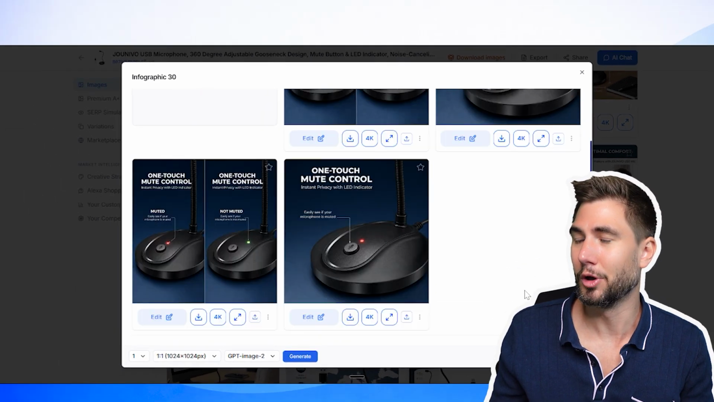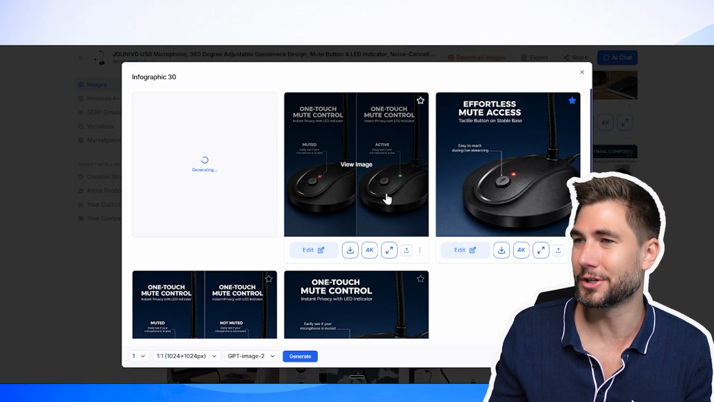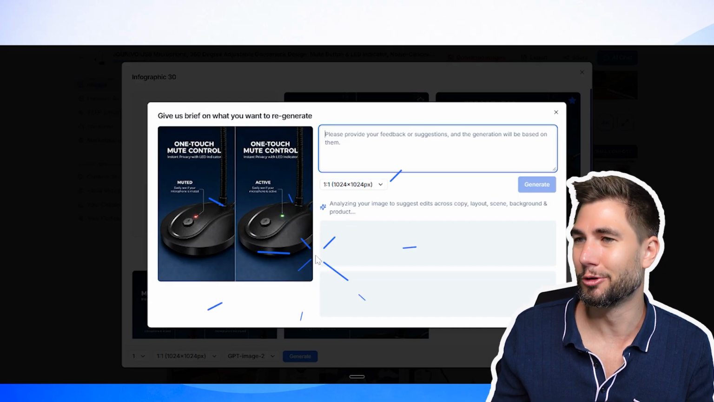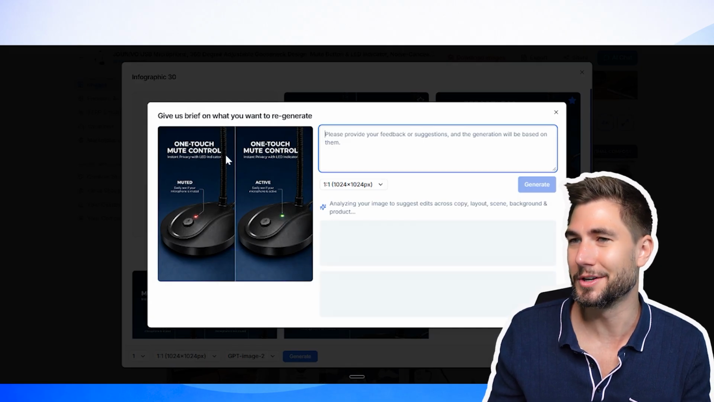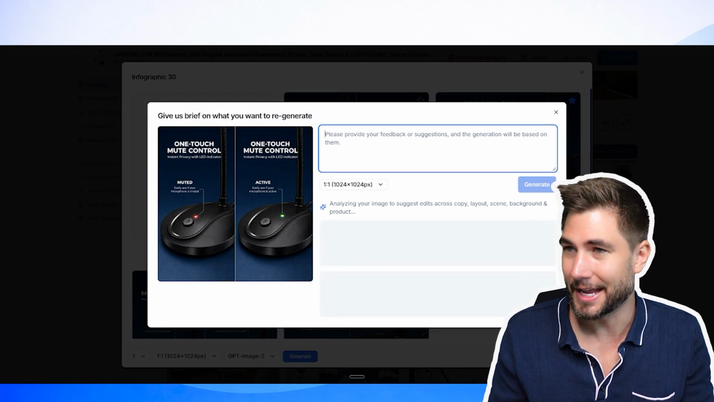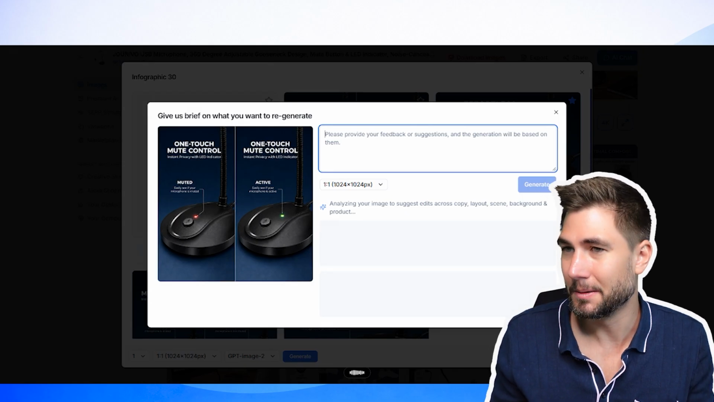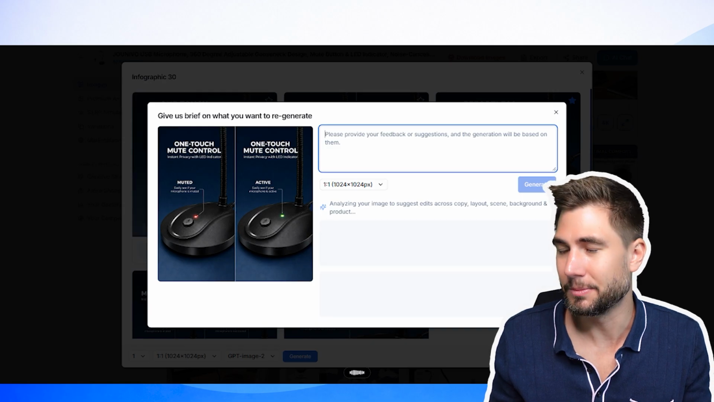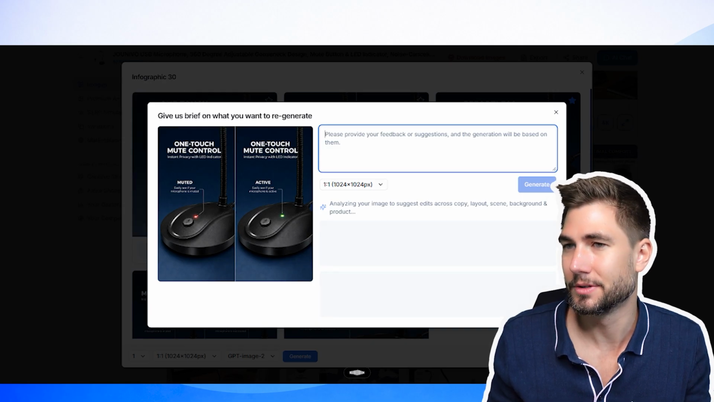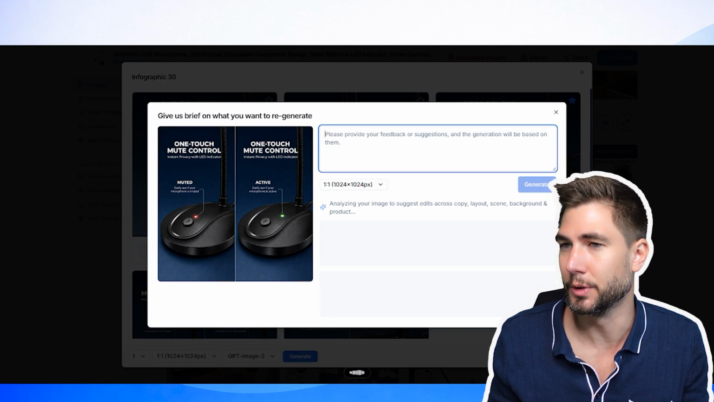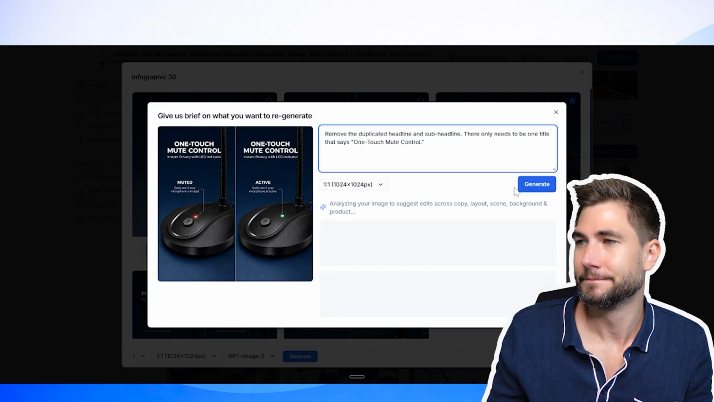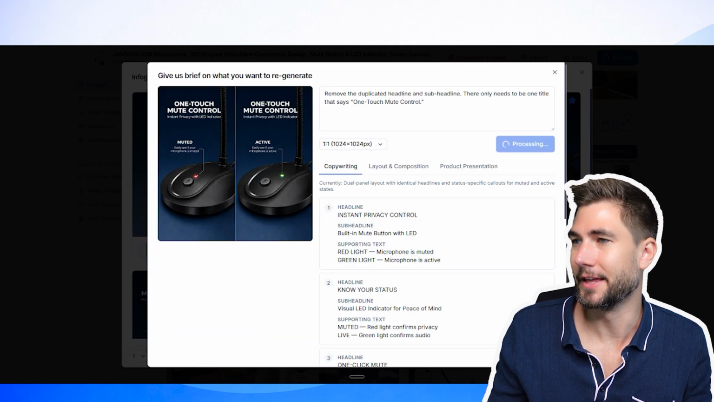So I think we're looking pretty good here. This is the one that was created. I think there's no reason to duplicate the text here, one-touch mute control. So I'm just going to say, remove the duplicated headline and sub-headline. There only needs to be one title that says one-touch mute control. Cool. And then I'm going to click generate.